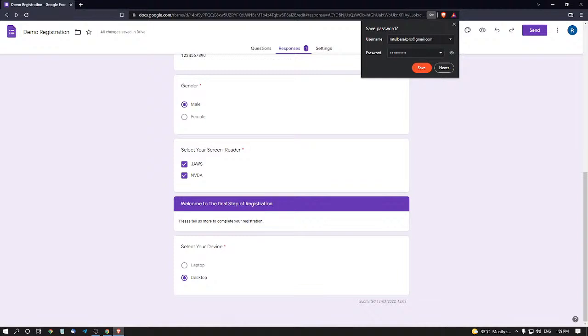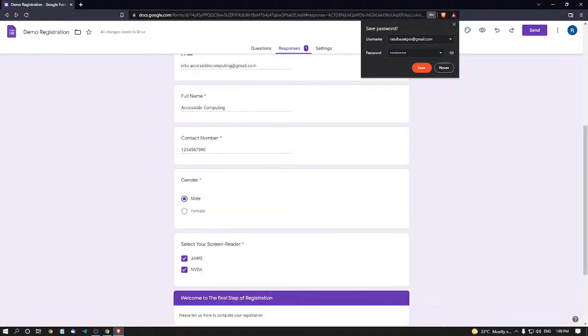This is the second section which we have created for our demo registration. Please tell us more to complete your registration. Heading level 3, select your device star. Grouping, required, radio button, unavailable, not checked, laptop. Radio button, unavailable, checked, desktop. Out of grouping, out of list. Submitted 13/03/2022, 13:03. This is the submit date and time.